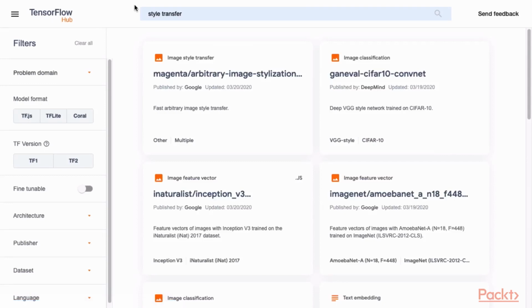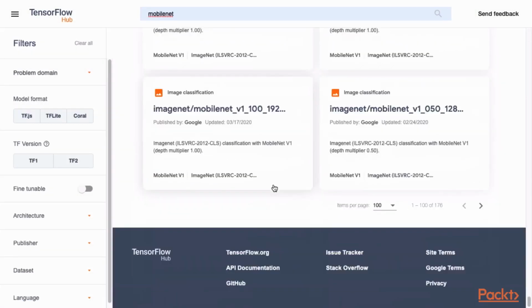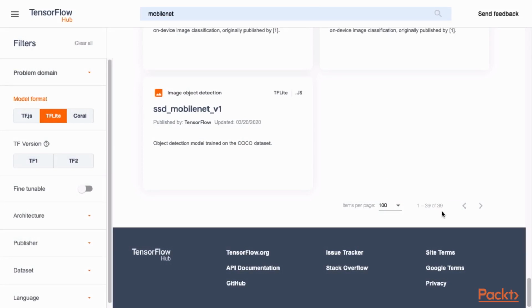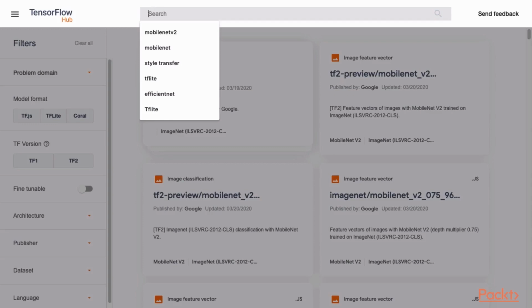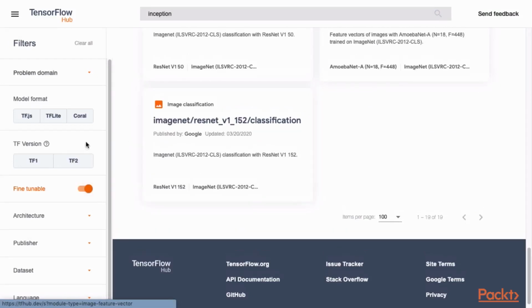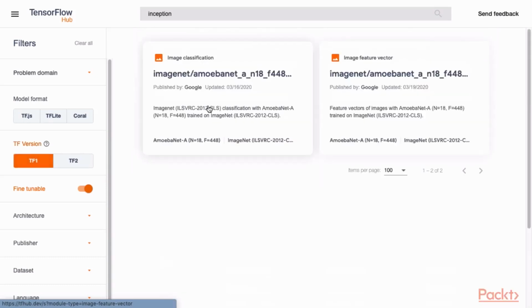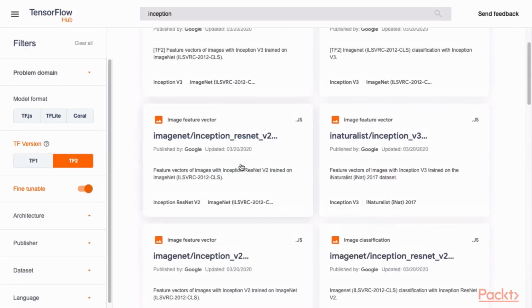Click on Clear All to clear out your search and the filter. Now let's search for MobileNet. And you see there are a lot of MobileNet models, 176 of them. If you filter on TF-Lite format, that narrows it down to 39 of them. Filter on Coral will reduce the list down to just 2 models. Now clear all. Let's search for Inception. You see there are 59 models, and if we turn on the fine-tunable flag, that reduces the list down to 19. There are 2 of them, which are TF1 format, and 17 of them are in TensorFlow 2 format.